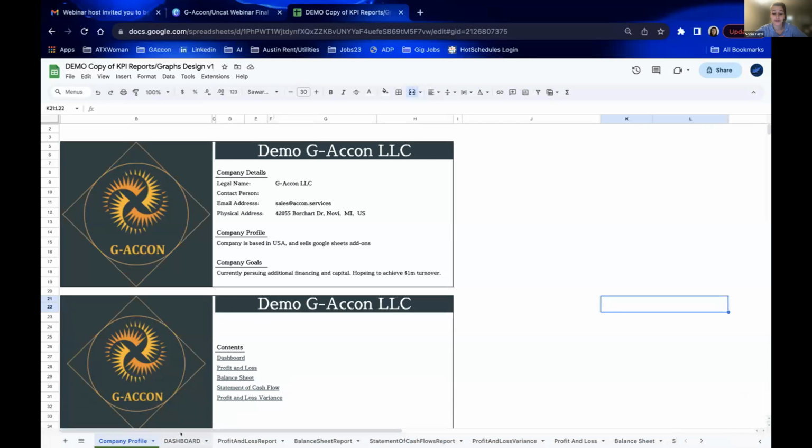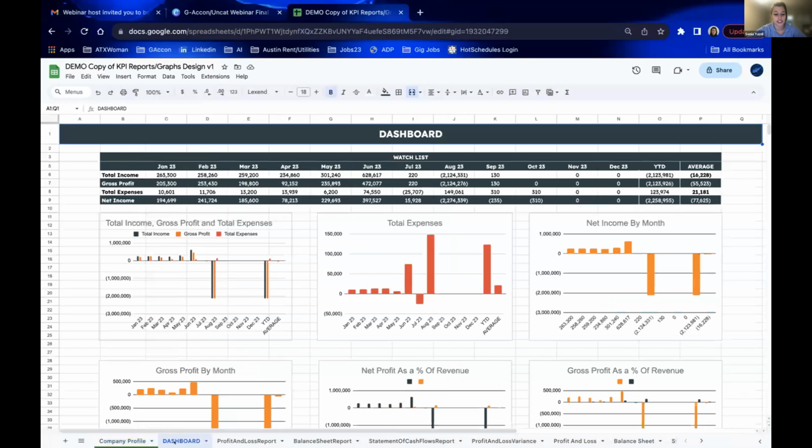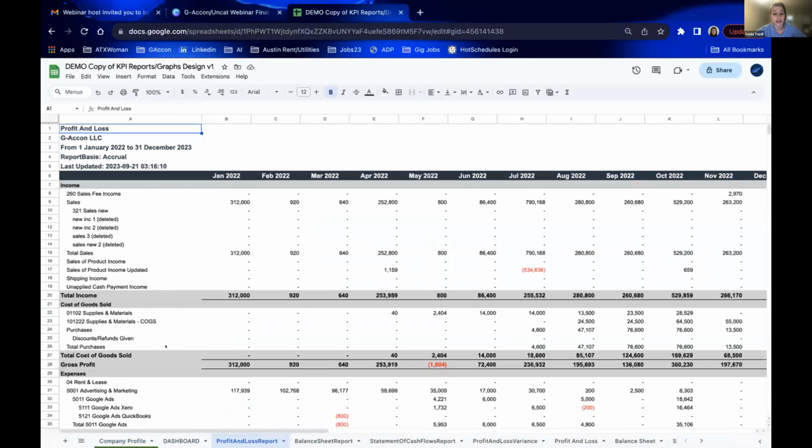I'm going to show you guys how to set this up for your use. It's really a one-time setup, and then the rest of it should be quick and easy. So I'm going to show you not only how to make sure your data is linked into here, but also how to automate it so that you don't ever have to do any manual work on it moving forwards. So starting in these first report tabs at the bottom here, you can see I've got profit and loss, balance sheet report, statement of cash flows, profit and loss variance, and so on.